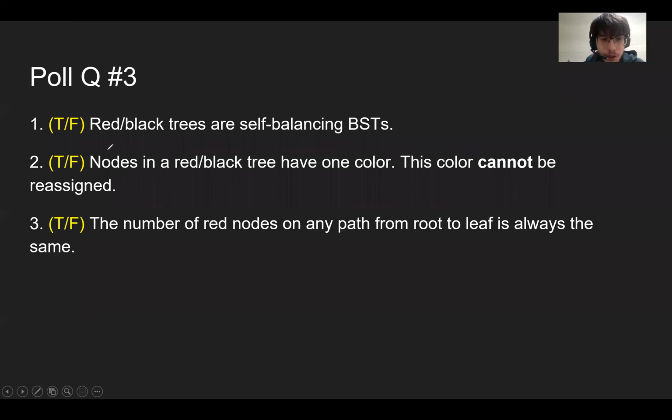Okay, so let's go over the answers. Red black trees are self-balancing. I mean, yeah, that's exactly what they are, right? Nodes in a red black tree have 1 color. That is true, but they cannot be reassigned. That's false. You have to reassign colors. That's how red black trees work.